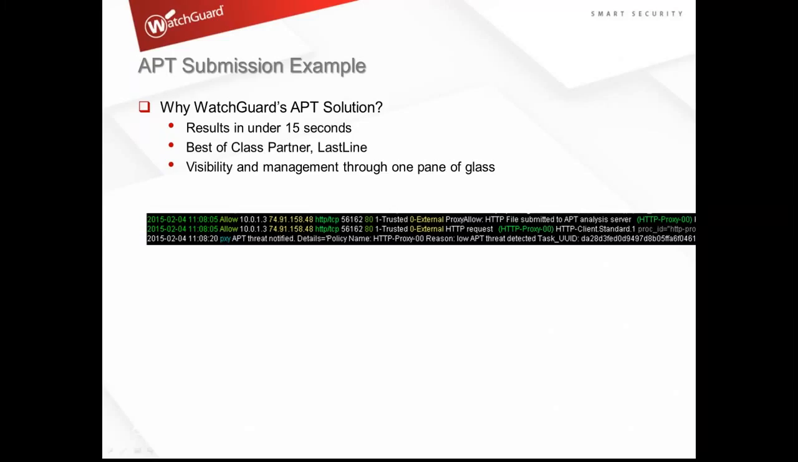So as we look at WatchGuard's APT solution, one of the biggest differentiators between that and some of our partners or our competitors trying to do APT in-house with some of their solutions is we have results in under 15 seconds. So as we look at this, again, this is just from our log viewer. I submitted at around 11:08.